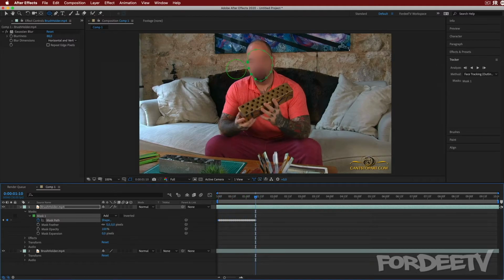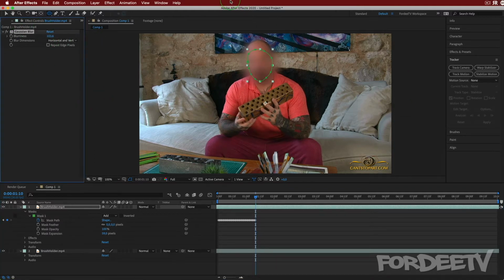Maybe one of the things you're saying is, well, it follows too closely. What if we want the blur to go a little bit outside there? All we have to do is come over here to mask expansion and crank it up. What that's doing is making the mask larger than the current mask path. So, okay, that's pretty cool. Of course, we can crank this up even more. Now you don't know it's me. Of course, if you heard the audio or you're looking at the tattoos, you know it's me.